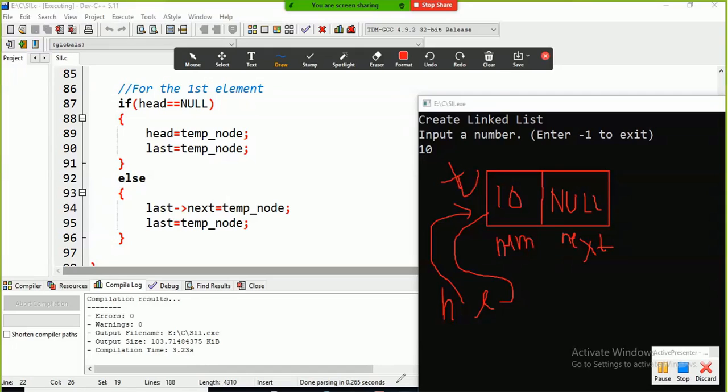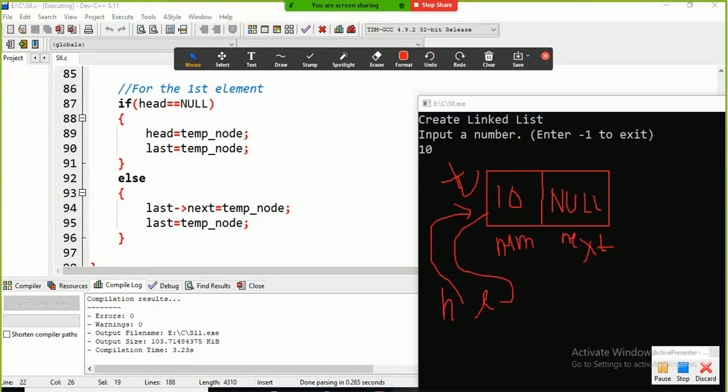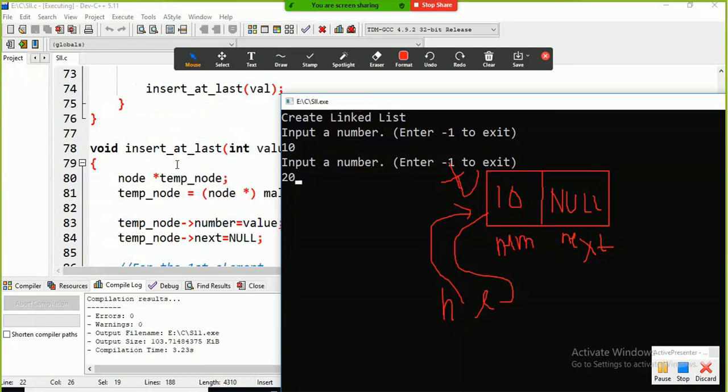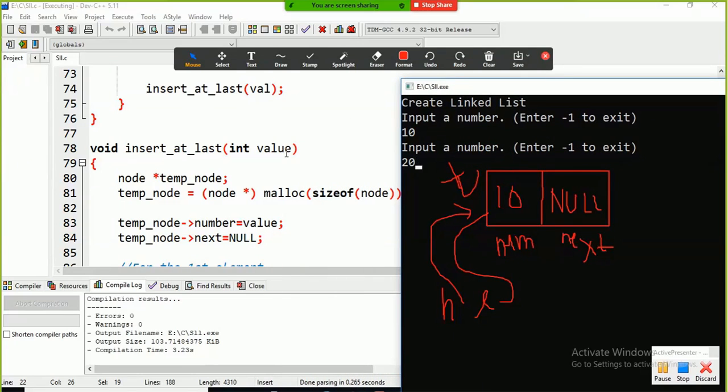Suppose I enter the next value. After 10, suppose I want to insert a next value. So here it asks to input a number, and I entered 20. So what will happen: now 20 is passed as a parameter to your insert at last function. Okay, 20 is passed as value, so now value becomes 20.